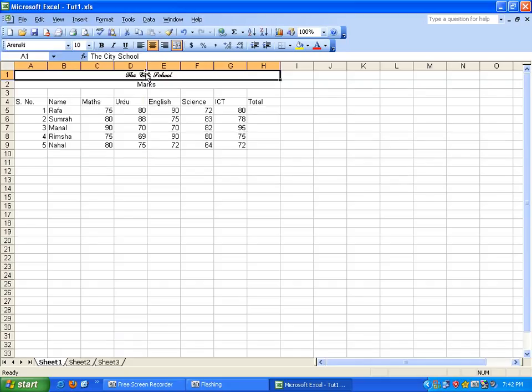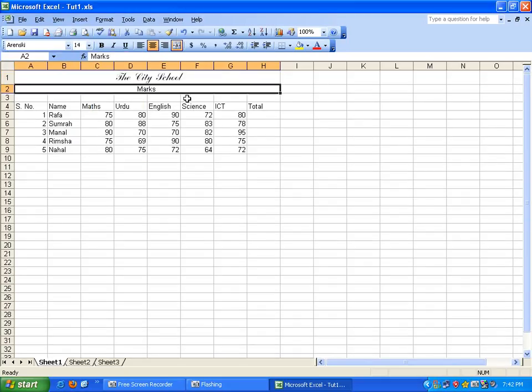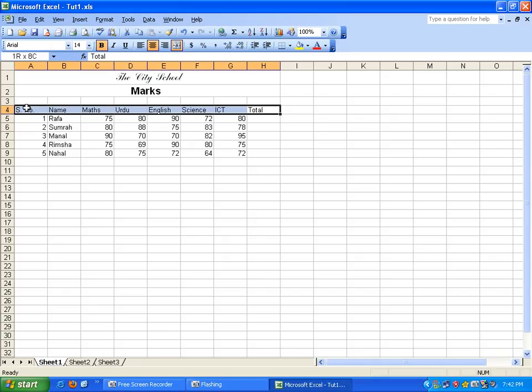Highlight all of the cells where you want to apply settings. I'm increasing their font size. I'm bolding them, and then I want to centrally align all this text, so I can center these headings by clicking on this button.